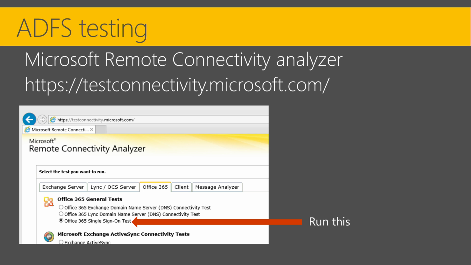Yeah, this is a great way to test. If you're using ADFS and things aren't working, great tool. Go out there and run it. Basically, Office 365 tab. Do the test. You enter in a username, and it's going to run through some tests and tell you what's wrong with your ADFS deployment.